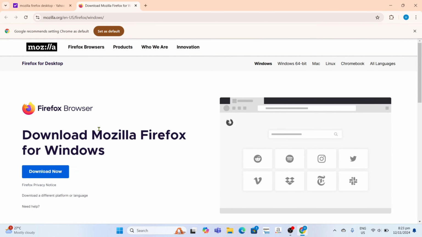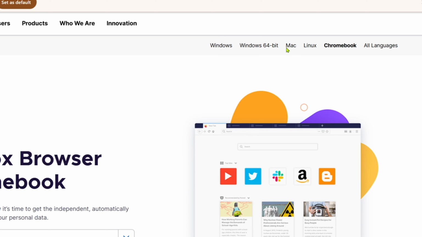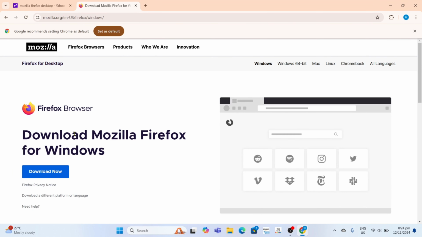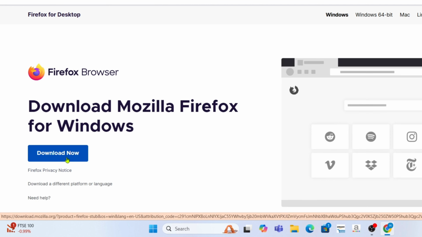And after that, you will now be on the website. To download the Firefox browser on this website, first, I want you to select the device you are using right here. In my case, I am using a Windows desktop, so this is what I will select. And after selecting your device, you can now click the download button to start downloading the browser.